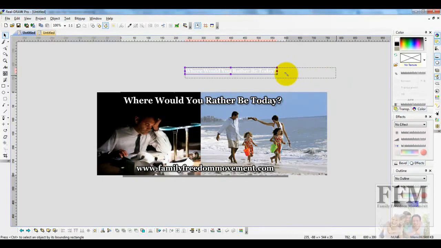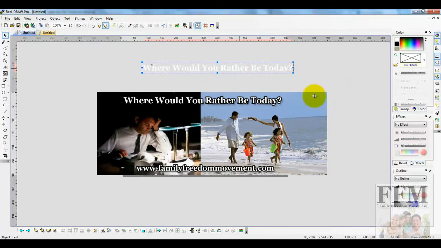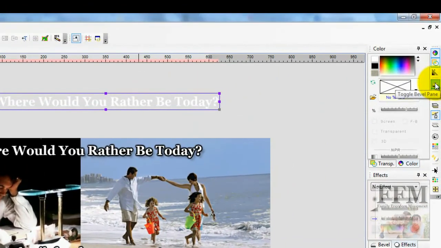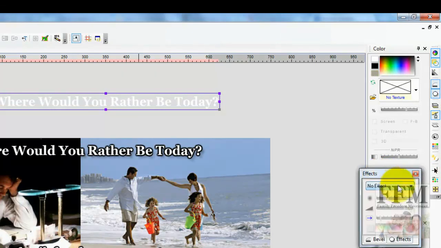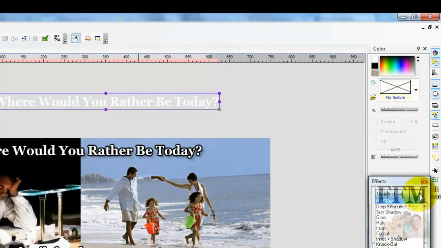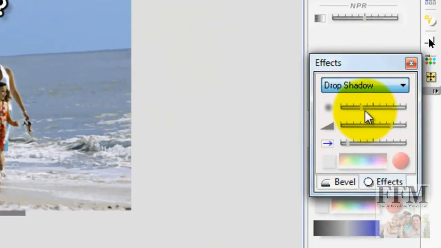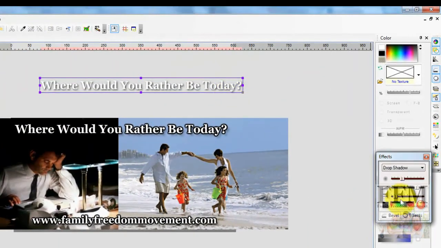I'll keep this up here where it's easy to see. Over here on the left hand side you have a bevel pane and an effects pane. What you're going to do is double click on that effects pane until effects show up right there. And then the first thing I'm going to do is put a drop shadow on that, and you'll see how that shadow appeared there. That gives my shadow its depth.